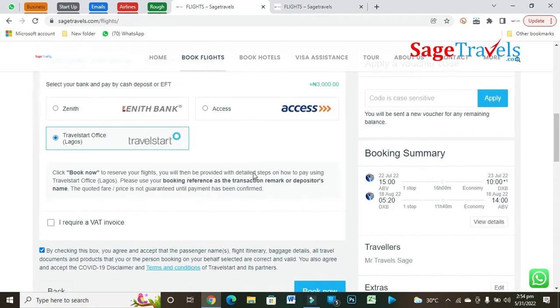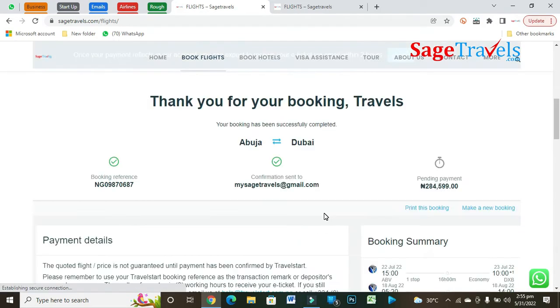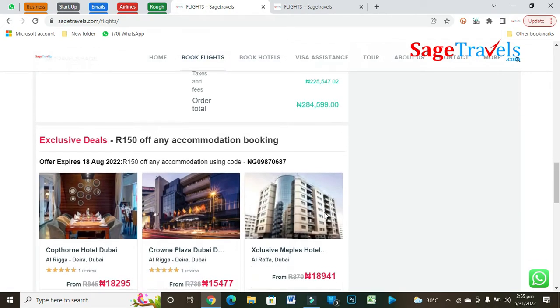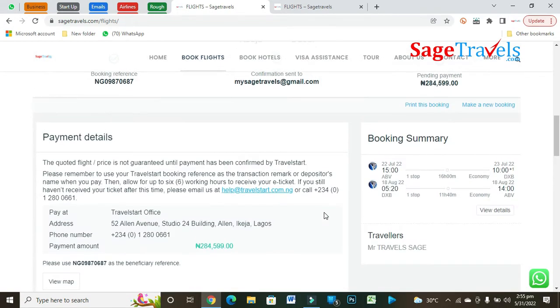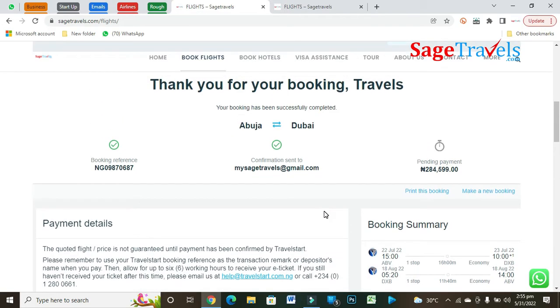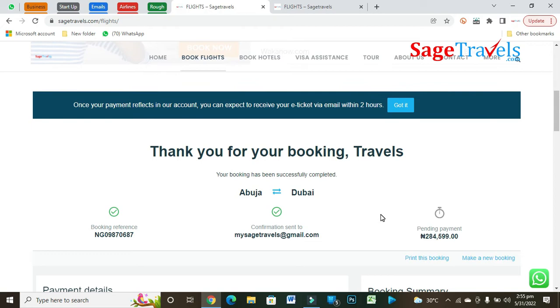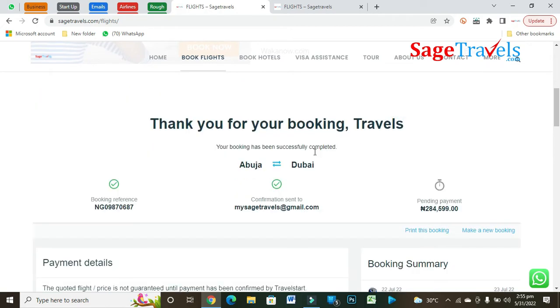There's nothing much you can do. If you don't want to pay online, you can just click it. Once you select the bank option and click continue, automatically your ticket is done. This is your booking reference number. This is your booking details. If you check your email, you have your ticket already sent to your email.